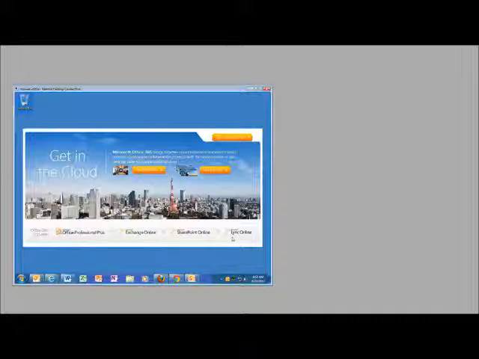So you should be able to see my desktop at this point. If you don't see it full screen, you can hit F5 in Live Meeting, and it should put it in full screen mode on your desktop.